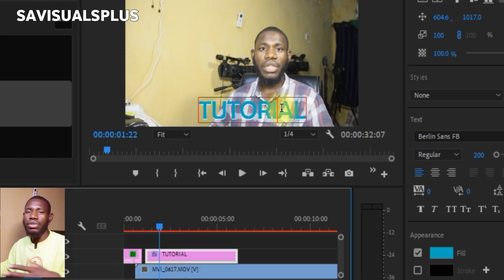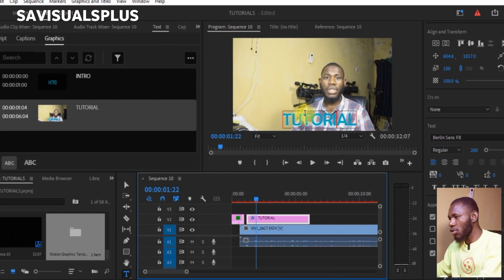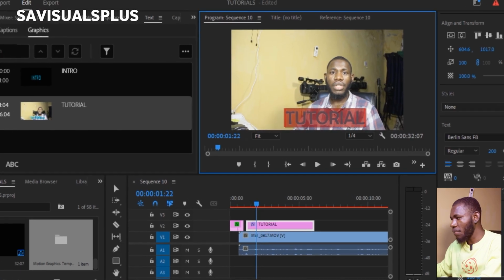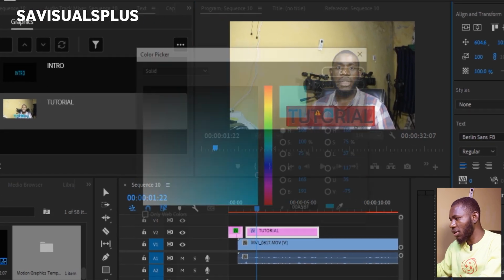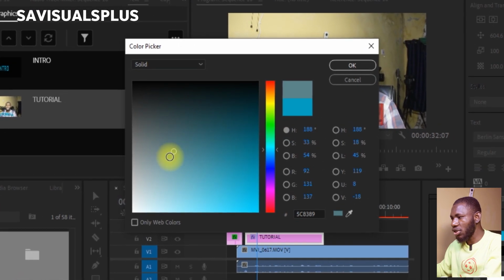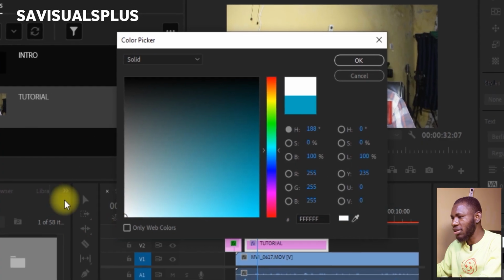So let's say we still want to change the color of this text because we want it to at least align to a particular extent with our video color combination. Then you can still double click on this tutorial like this. You come to this appearance, you see fill here. Click on fill. Let's change it to white. Let's change the text color to white.